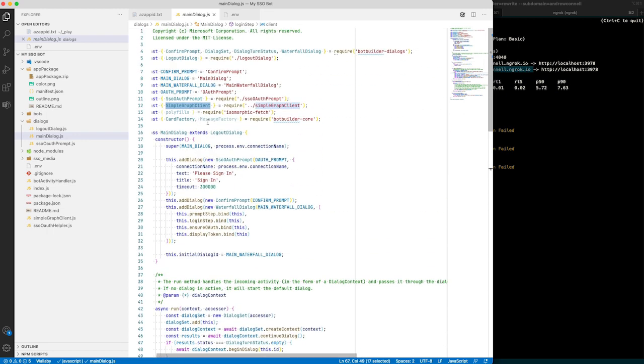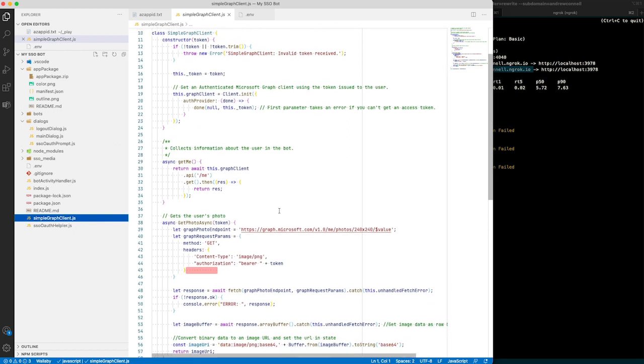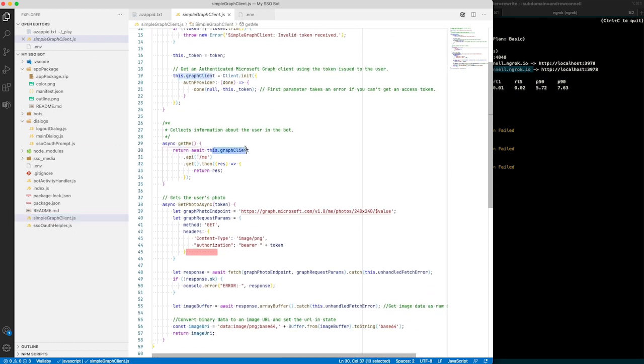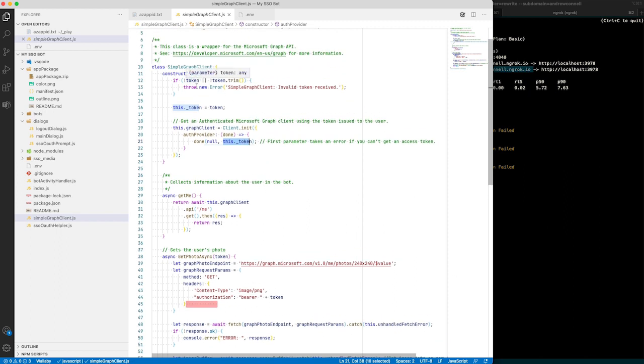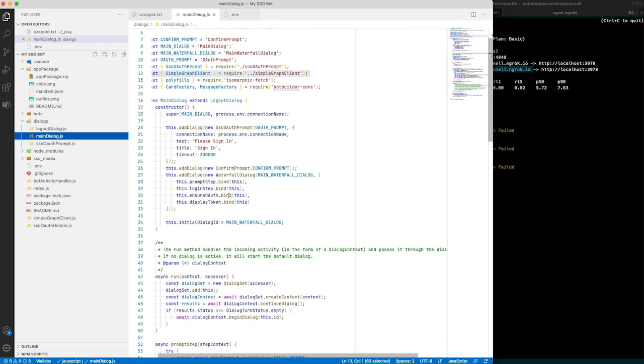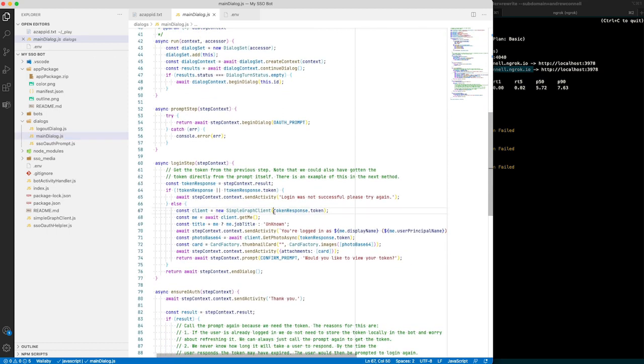This simple graph client reference is coming from this code that we have here inside of our project. If I look at simple graph client, under get me, it's going through and getting a reference to the graph client. If it doesn't already have one, it creates one. You can see this up here where it's saying initialize using an auth provider using the access token that it received. The access token that was passed in on the constructor that you see right here, if I come back and look at our main dialog, you can see that what is being passed in is the token response that we got from the login process as part of this dialog step.